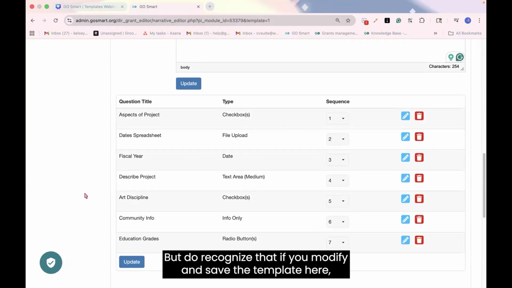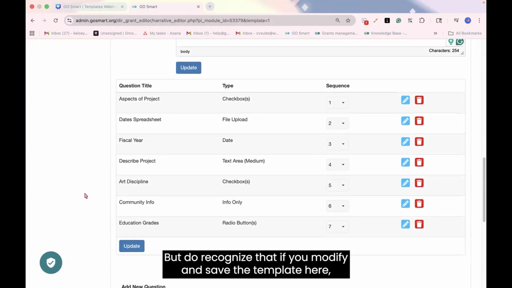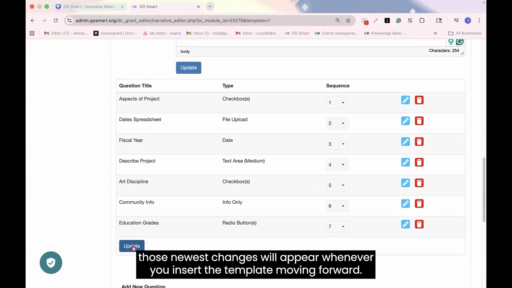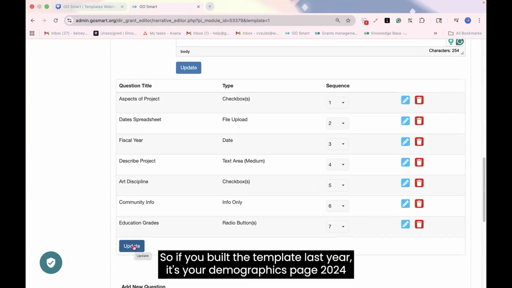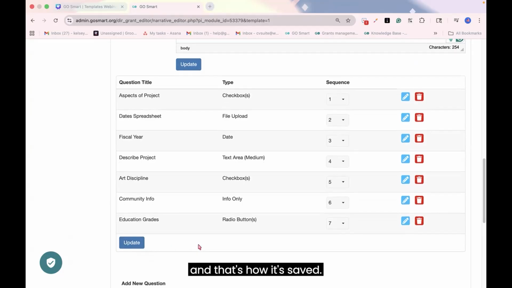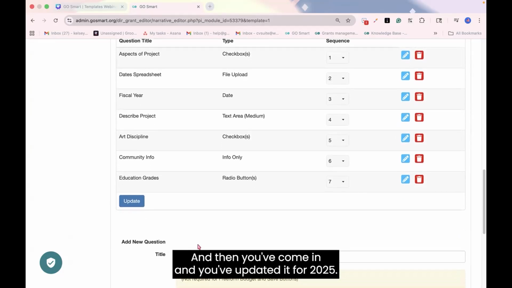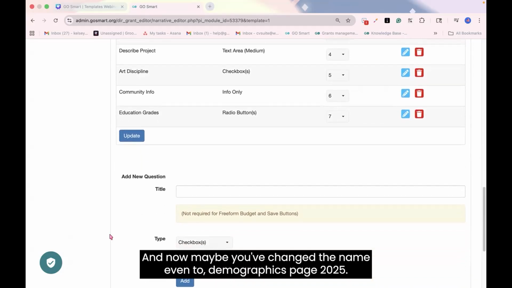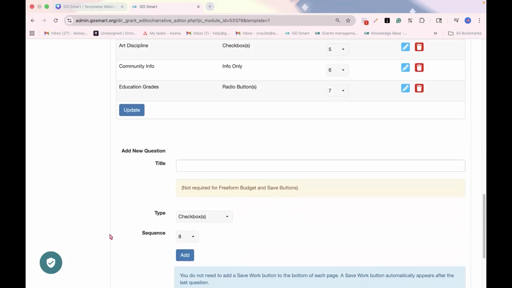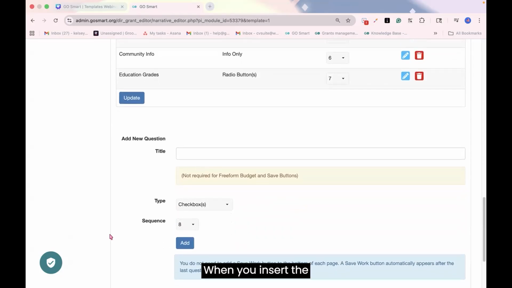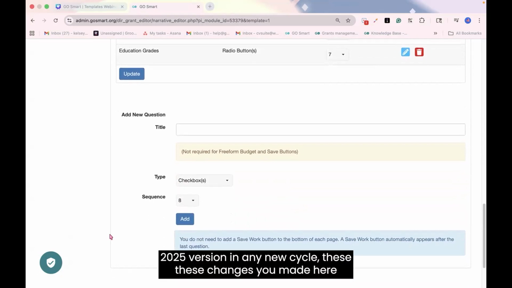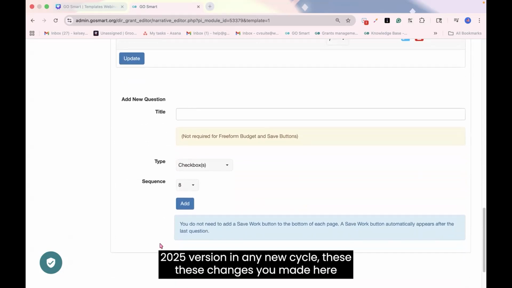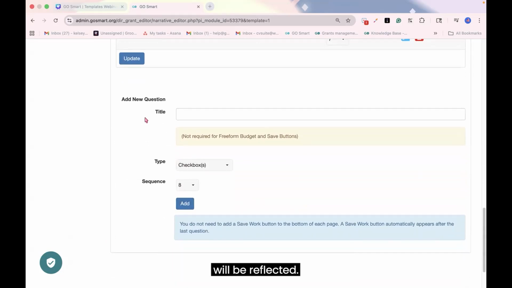But do recognize that if you modify and save the template here, those newest changes will appear whenever you insert the template moving forward. So if you built the template last year, it's your demographics page 2024, and that's how it's saved. And then you've come in and you've updated it for 2025, and now maybe you've changed the name even to demographics page 2025. When you insert the 2025 version in any new cycle, these changes you made here will be reflected.